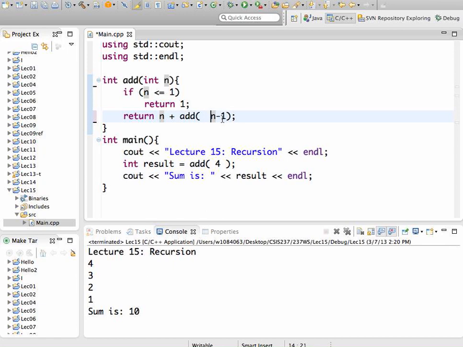Okay, so I broke it down into steps before. I saved the value of whatever this was plus n, and then returned that, but you don't need to do that. So this will work the same way.